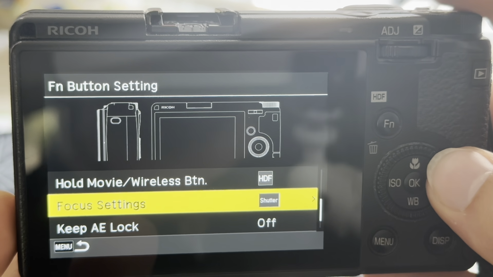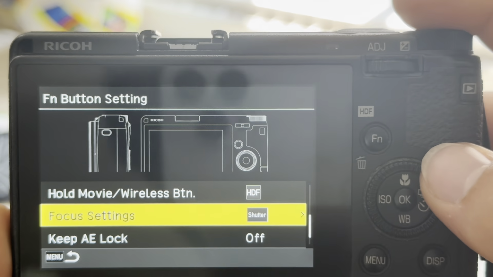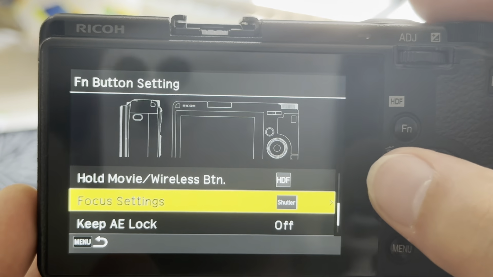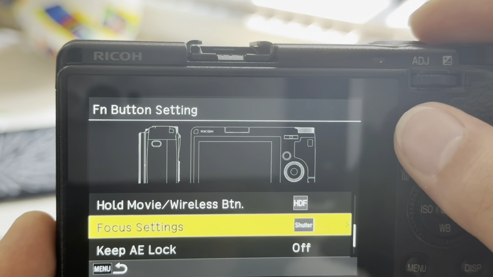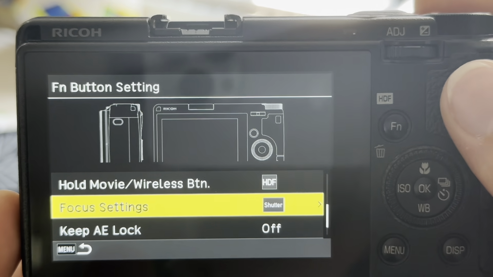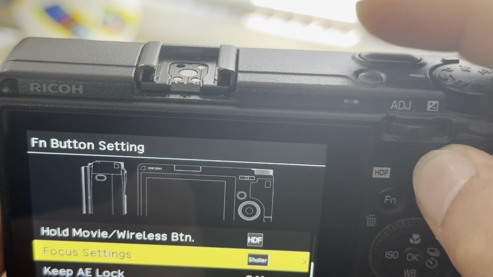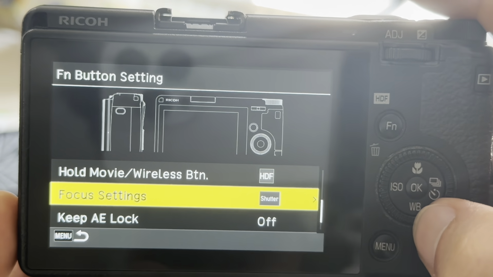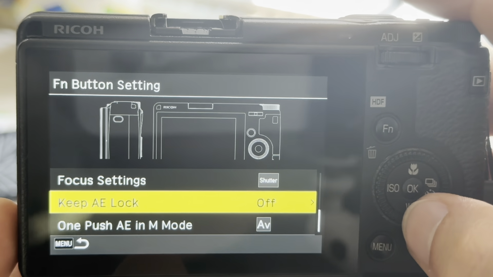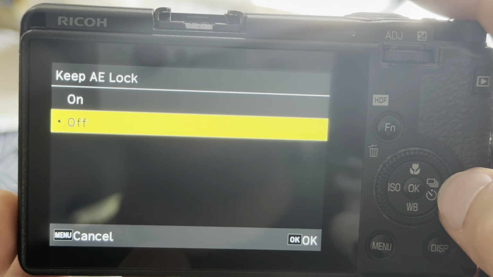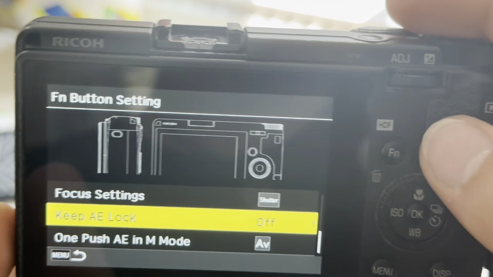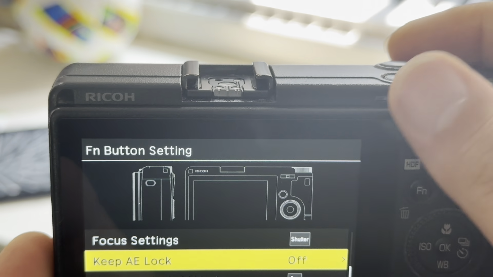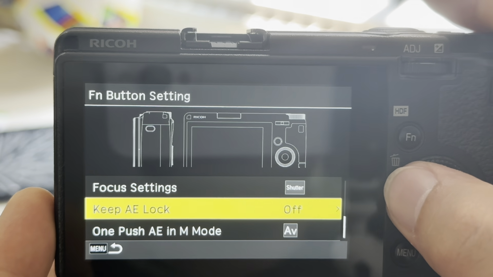Focus setting. This is one of those like pro features. If you have set your function button to be the focus button, then you can set here what kind of focus it will do, or if it will do the same kind of focus as what you have set as your main focus, which is what the shutter button does, which is what I leave it on. So there's that. A little complicated, but don't worry about it. Leave it on shutter. Keep AE lock. I turn that off because in the moment, I usually just use this dial to dial in my auto exposure compensation and just call it.